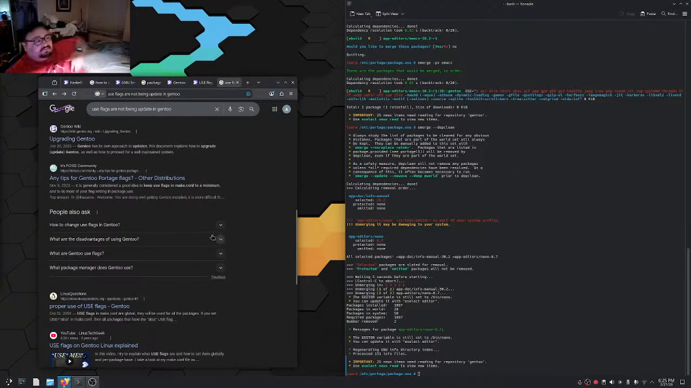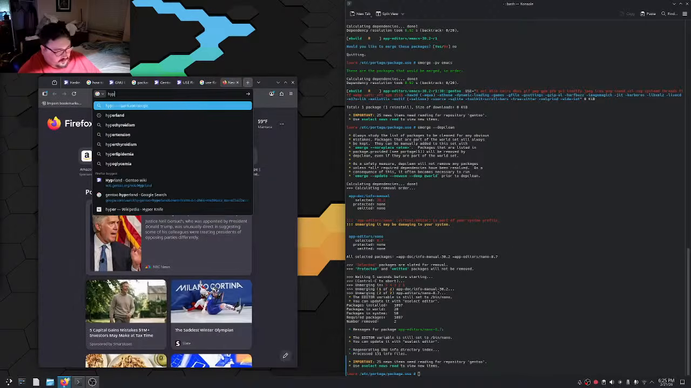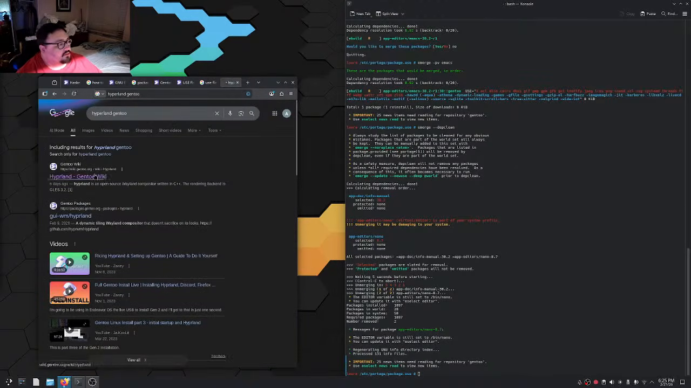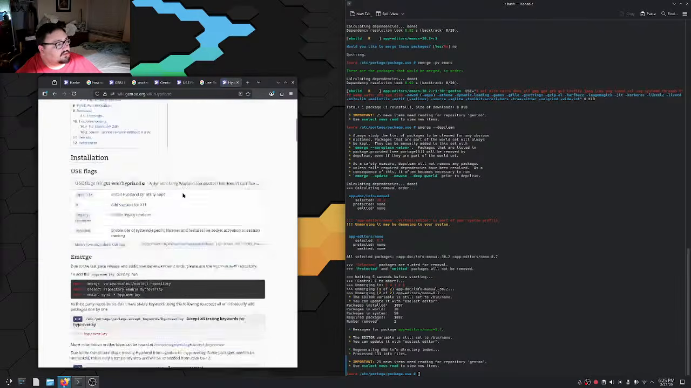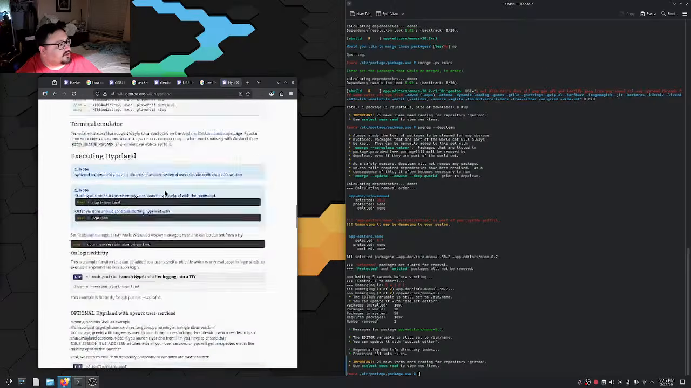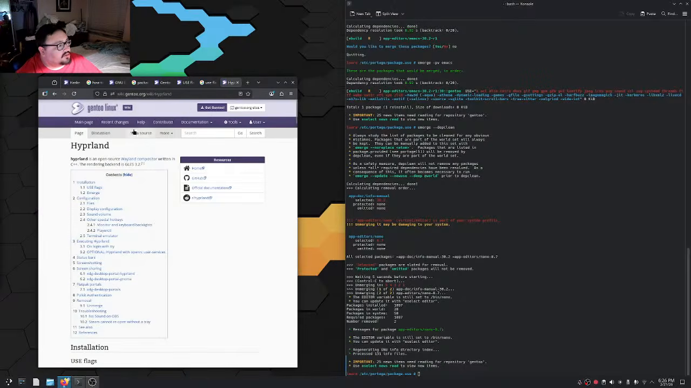That is an excellent question. I use KDE myself, and that works for me. I also used a bit of Qtile with the Wayland compositor, but it's possible to install Hyprland on Gentoo. You just have to follow the instructions right here. I'll send you a link for how to install it.